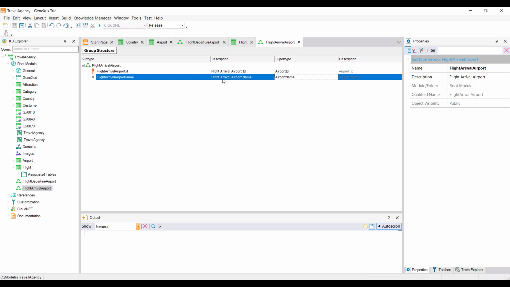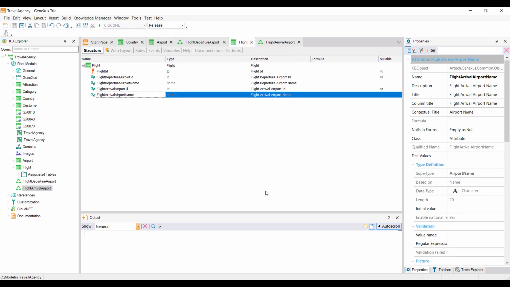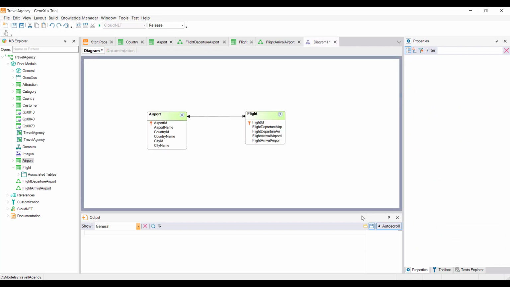Let's take a look at the structure of the flight transaction again. Let's analyze again the transaction diagram we'd previously created. We can see that now, Genexus does draw an arrow between the transactions. It considers the subtype identifier attributes of airport and flight exactly as if we had referenced airport ID. We can see that Genexus has found the relation between flight and airport. Note that even though in Genexus there's only one arrow in the diagram, technically there should be two.